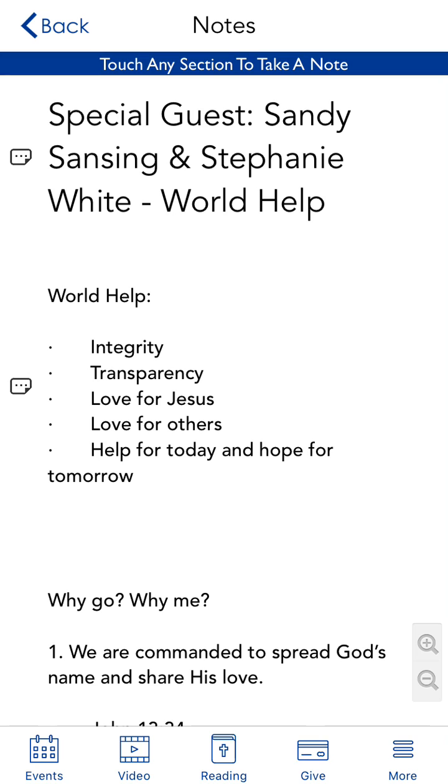So hopefully this has been a walkthrough that has helped you understand just how many things you can do with the Generation Church app. If you have more questions about what's possible with the FaithLink app, you can visit faithlinkapps.com.